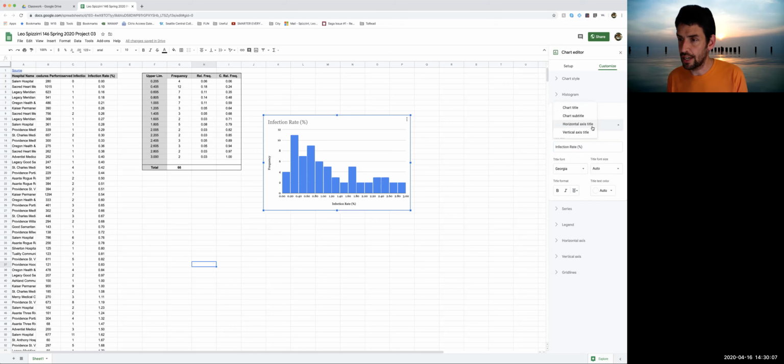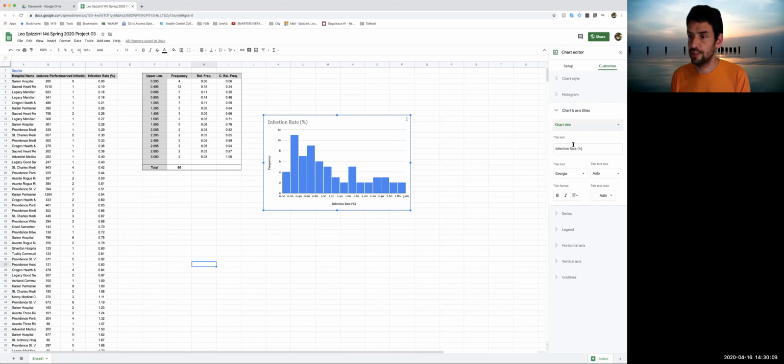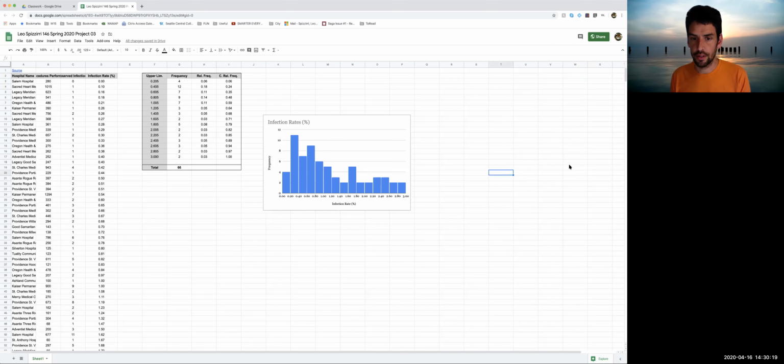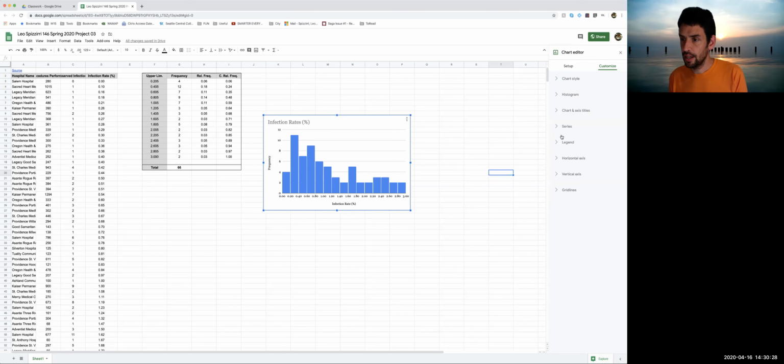Let's also look at the chart title. Let's just show you that we can change it. For instance, if I change it to infection rates, yeah, we'll just leave it as that. Then we get infection rates populated here. And see, I've accidentally closed my window. I want to bring edit chart back. Let's see what else we might want to change. There's not much other stuff we want to do with this.